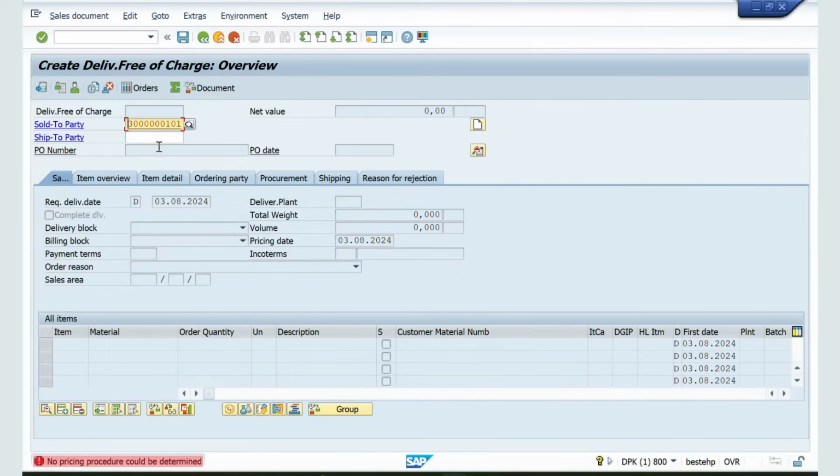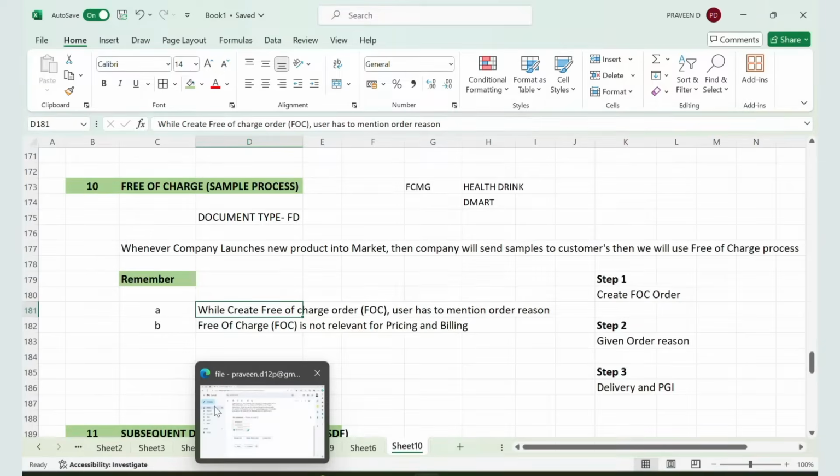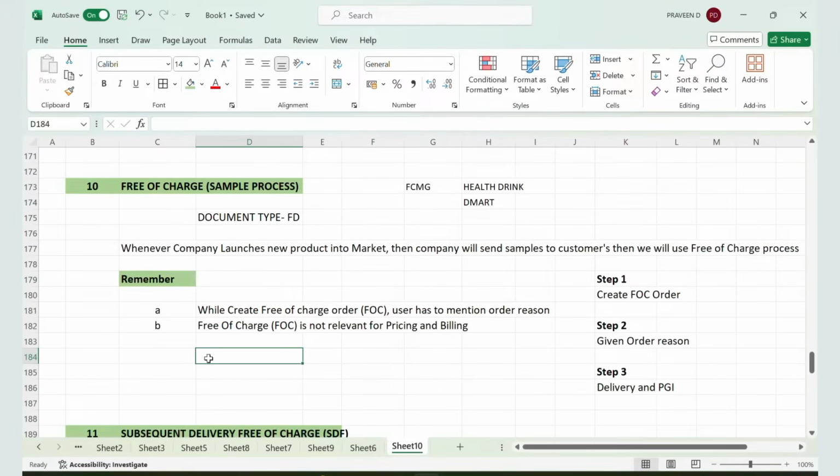Enter the customer. See, you can see no pricing procedure could be determined. If you have seen my previous videos, I have told you the pricing procedure is determined by sales area plus customer pricing procedure plus document pricing procedure. Now we know what is the sales area. We know the customer pricing procedure from the customer master. Now what is the document pricing procedure?